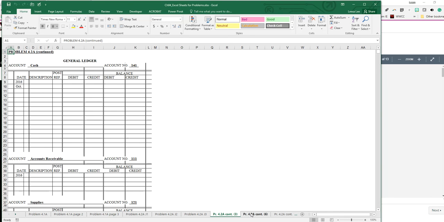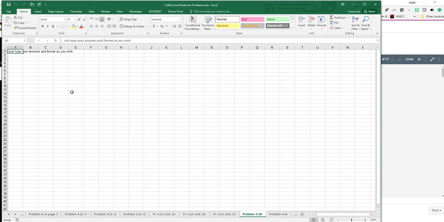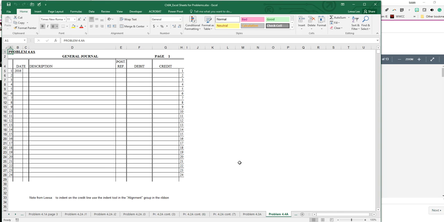So you can see the different ledgers that are available. We're still on problem 2. Problem 3 is just a place for you to type your answers and make written answers, so just do whatever you want there if you're using the sheet. And problem 4 is another general journal where I think you figure out what to do with errors that you have found. I can't remember now that I'm thinking about it.